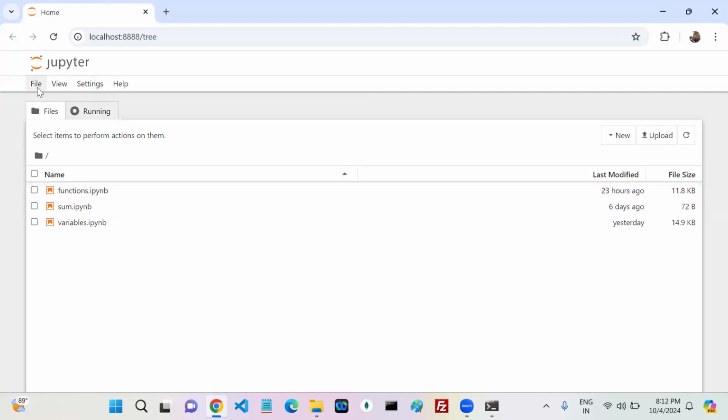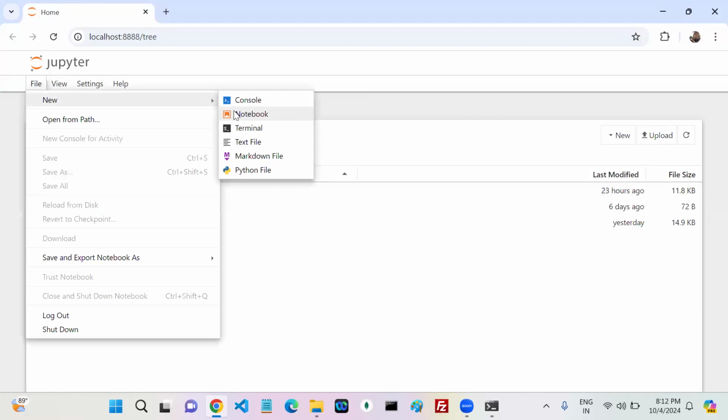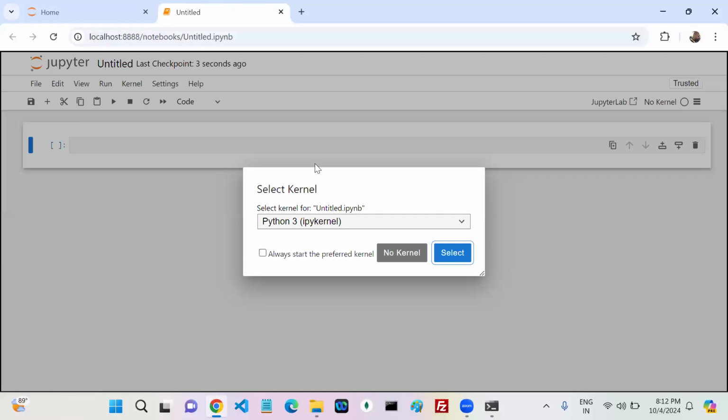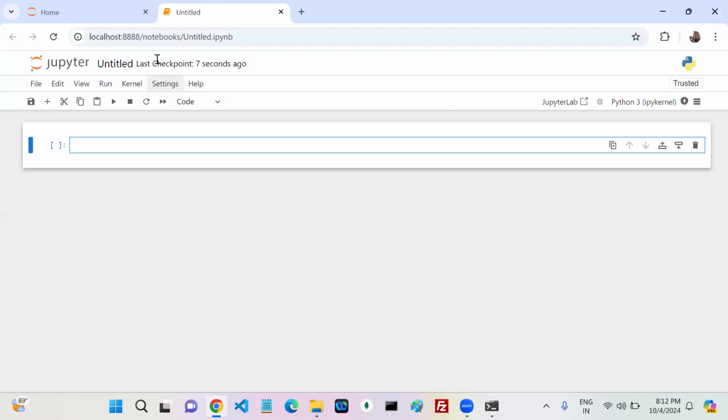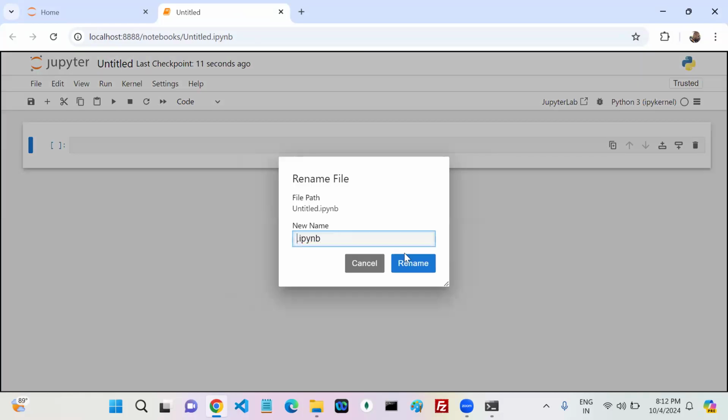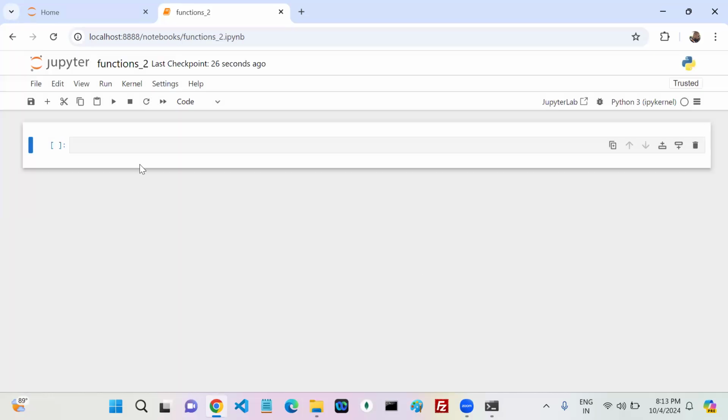Now let me create a new notebook. Okay, here you can select the kernel. Do select, and here you can give the name. What is the name you want me to give? Any name based on your requirement. I'm going to give functions two. Just to rename. Okay.